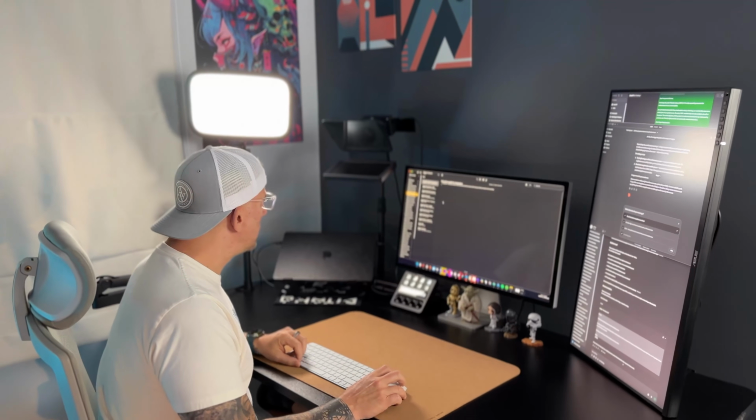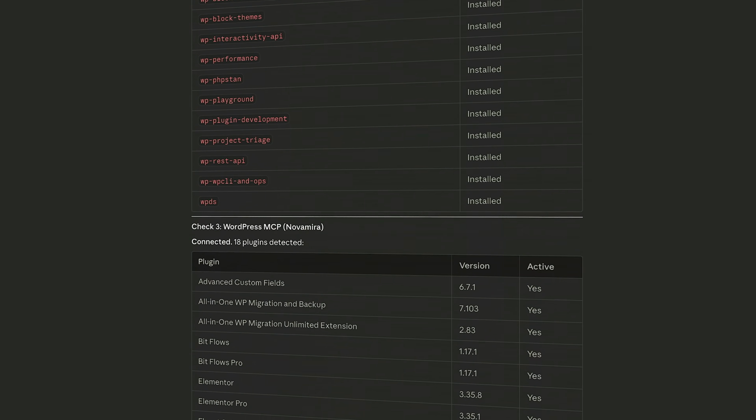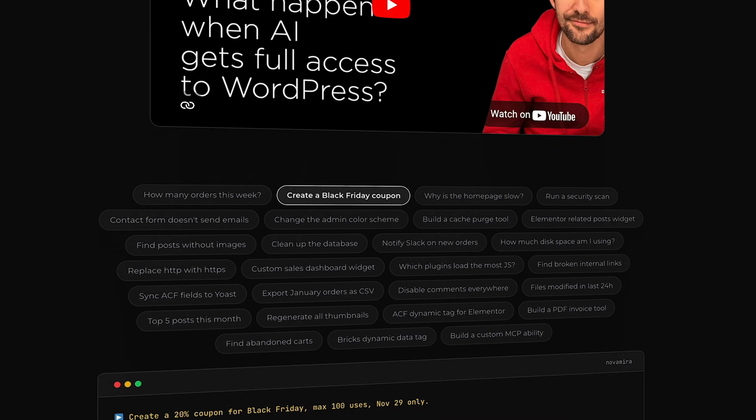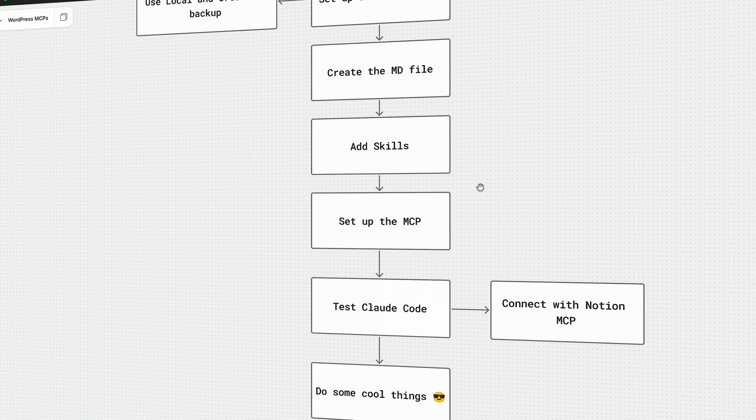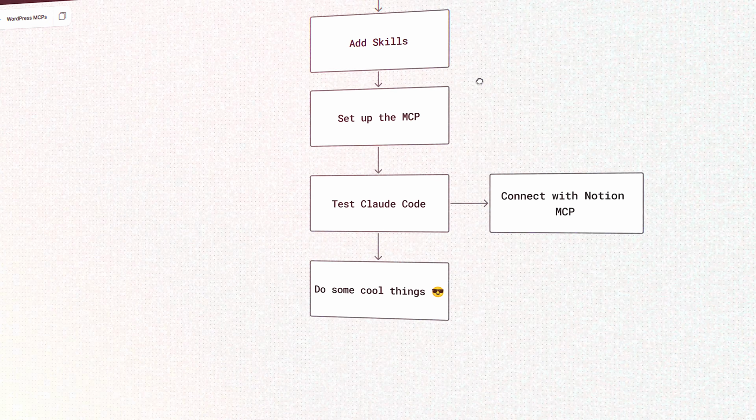We're going to connect Claude Code to a WordPress website, set up an MCP, and add some WordPress skills. This way we could turn Claude Code into sort of like a junior developer helping us out on our website. We're also going to follow a step-by-step process. This way we're going to make it super easy so anyone can follow along and get started doing the same thing.